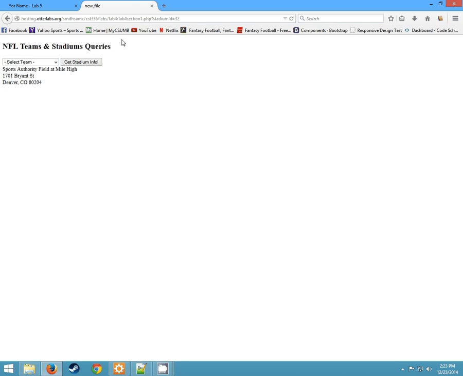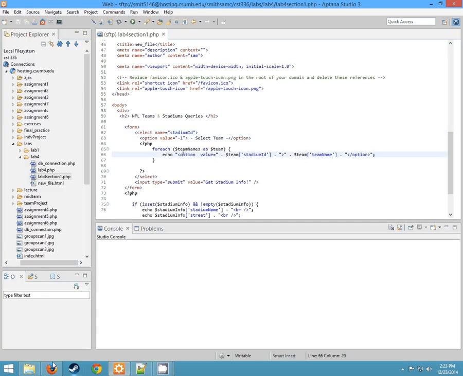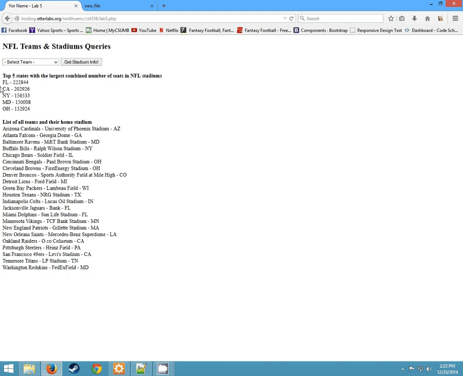So far we've created this, just choosing people's different NFL stadiums, but we're going to add a couple more things on. We're going to get over to here. We're going to list out the top 5 largest combination number of seats in specific NFL stadiums and list all of the teams and their home stadium.